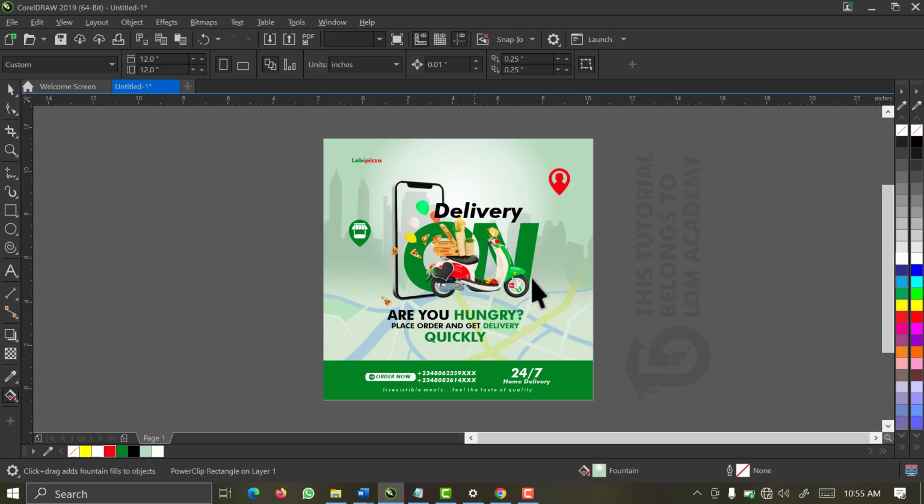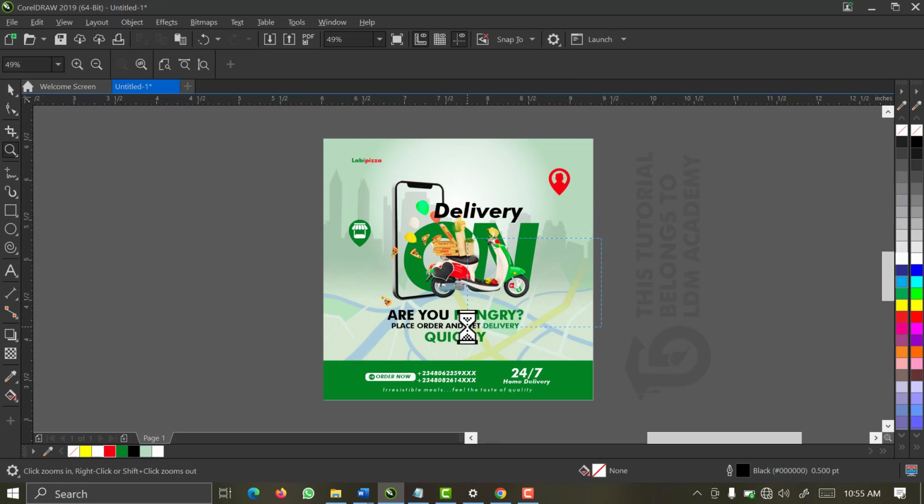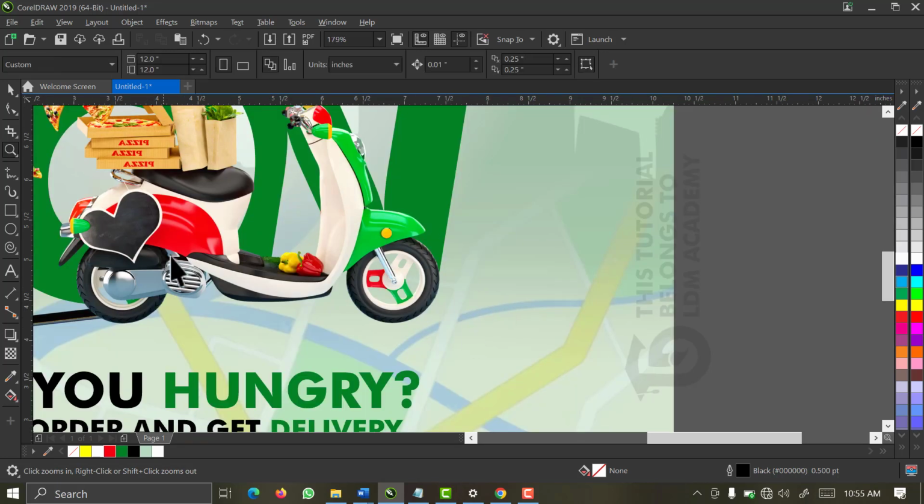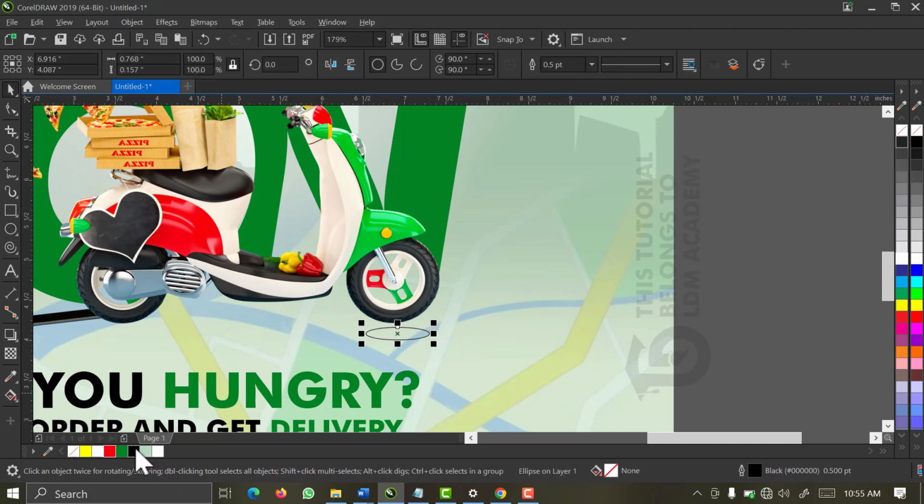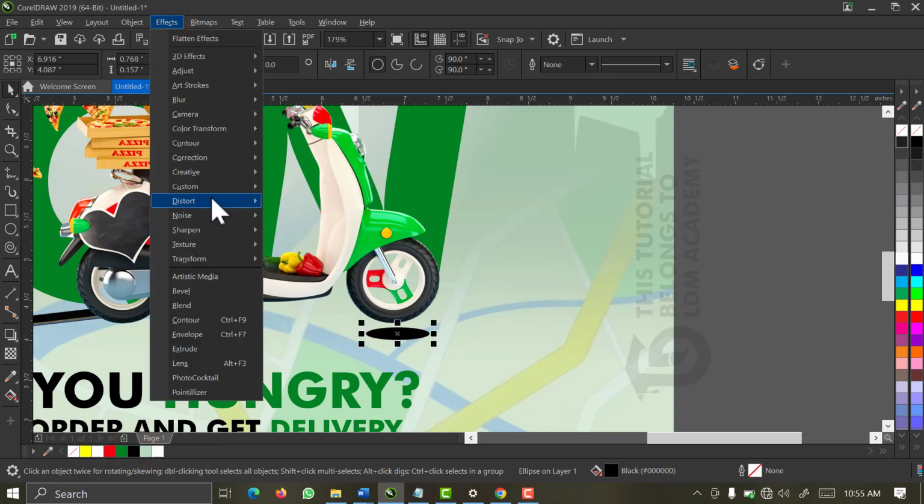Good. So just two more things to do, then we'll leave. Alright, so then I'll click on the ellipse tool again, then draw a circle like this. So I'll change the color to black. I'll remove the outline. Okay, then I'll click on effects. So I'll click on blur, then Gaussian blur.